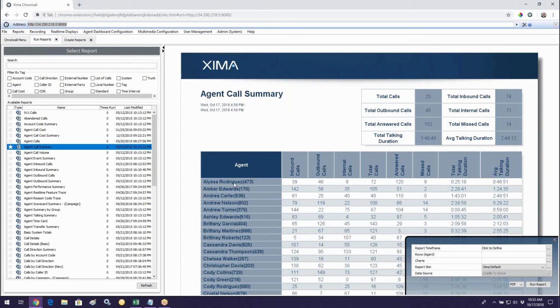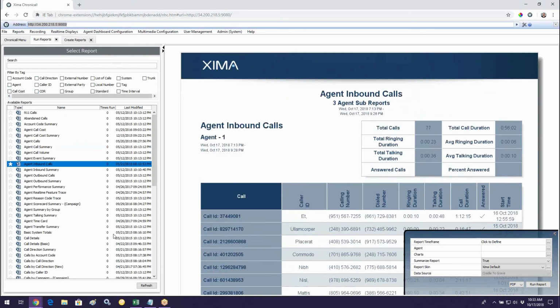Well, let's say Alyssa Rodriguez. I can see here that she has 39 inbound calls. Well, that's great. I love that she has 39 inbound calls. But what if I want to see each one of those 39 calls in a report? Well, I'll use this one right here. This is called the Agent Inbound Calls Report.